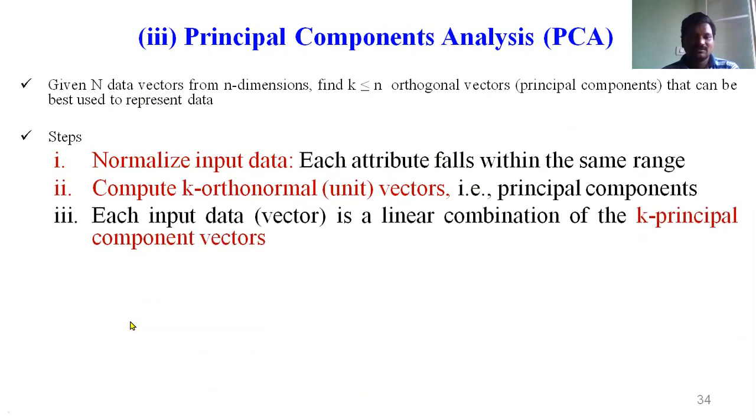And then the third important one here is that each input data, which means the input data already converted into a normalized format, is a linear combination of k principal component vectors.